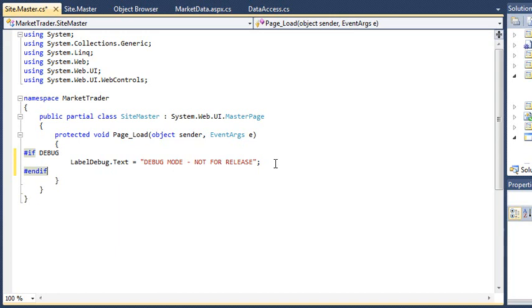This is to indicate that they will only affect the compiler and aren't part of the programming logic itself. When the compiler runs, it will see the #if directive and will compile the LabelDebug.Text line of code only if the debug constant is present. This means that the code will be entirely omitted from the built version of the site if the debug constant is not enabled. You may remember seeing the option for the debug constant in Lesson 1.5.